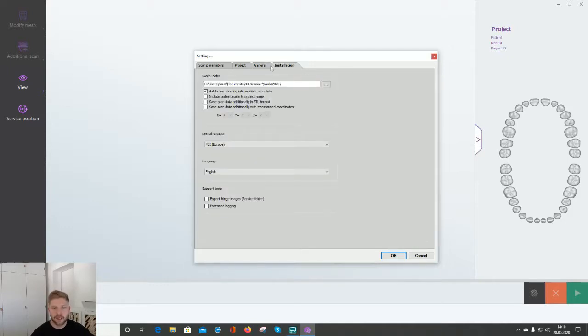So the last selections you can make are for the work folder. This is the default path which the Dental Scan is using. So all scan files will be stored at that location. But if you are scanning from Exocut, it will be stored at the Exocut work folder.